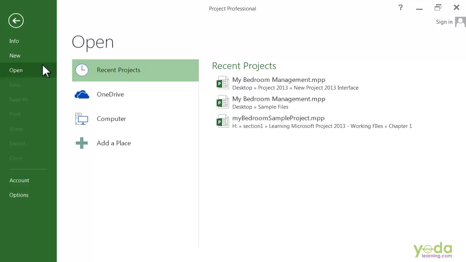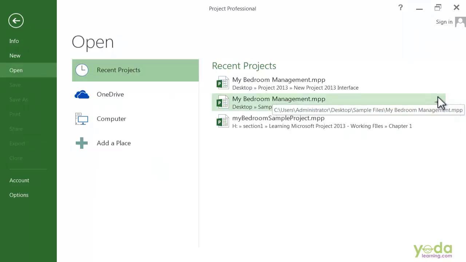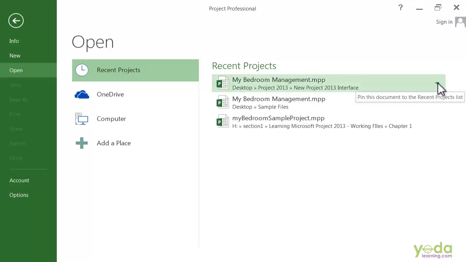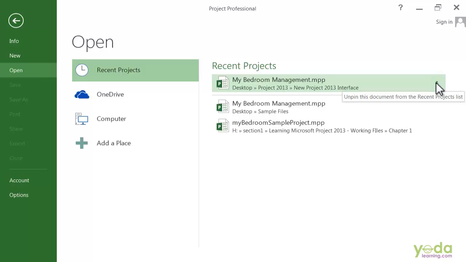In the list of recent projects, if you point at the project that you want, you will see that there's a push pin. If you're working on a project for months, you want that project to always stay on this recent project list. The way you do that is to click the push pin. When you click on this, it will turn to vertical, and that keeps it pinned to the top of this recent project list.